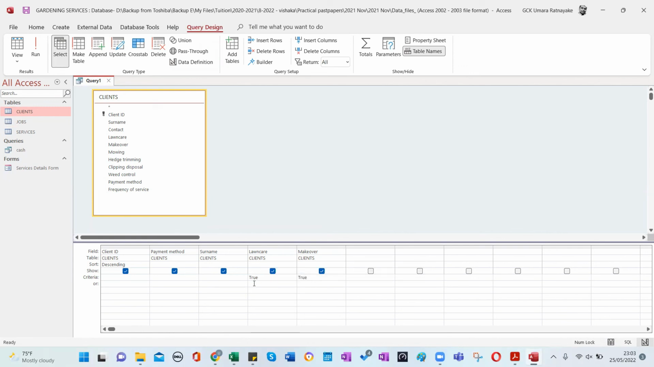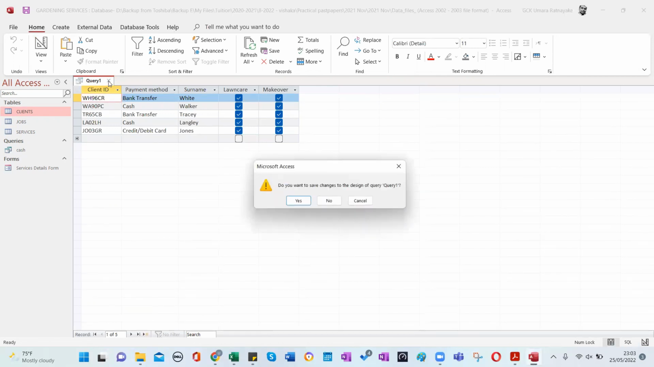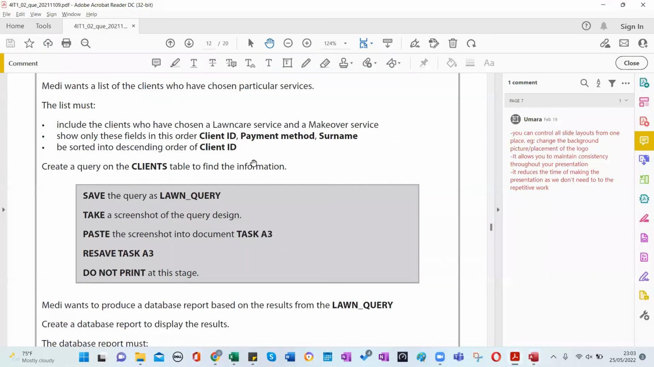Now, what it means is that both are under criteria. That means both loan care and makeover should be selected. Right? And I have told you, if you put one of these in the OR section, that means OR operator between the two. Right? But right now we need AND operator. Therefore, we need this under criteria. Okay, this and this. There you go. Both are true. Is that clear? Yeah, No, sir.